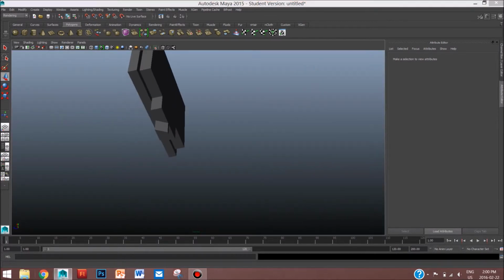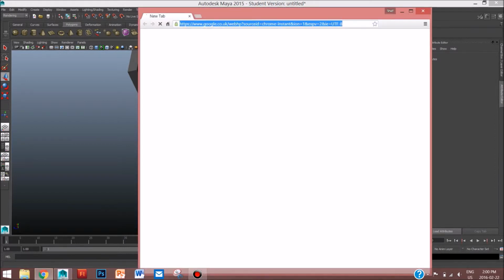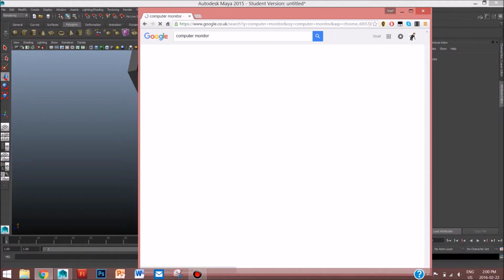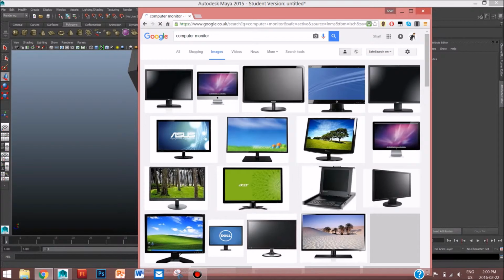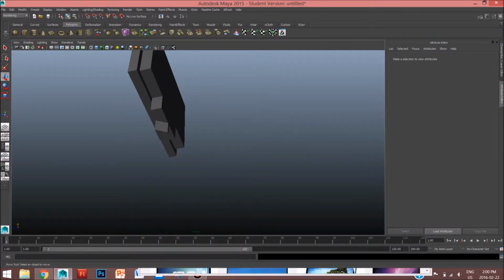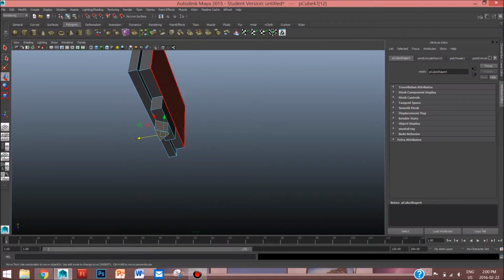And you know what? I think we might as well look at another monitor to get a basic idea of what they look like. That way, we know exactly what we're making. Computer monitor. Images. Okay, I'm trying to make a MacBook-like thing, see? So I'm going to make the bottom very flat. And I must not forget the screen.